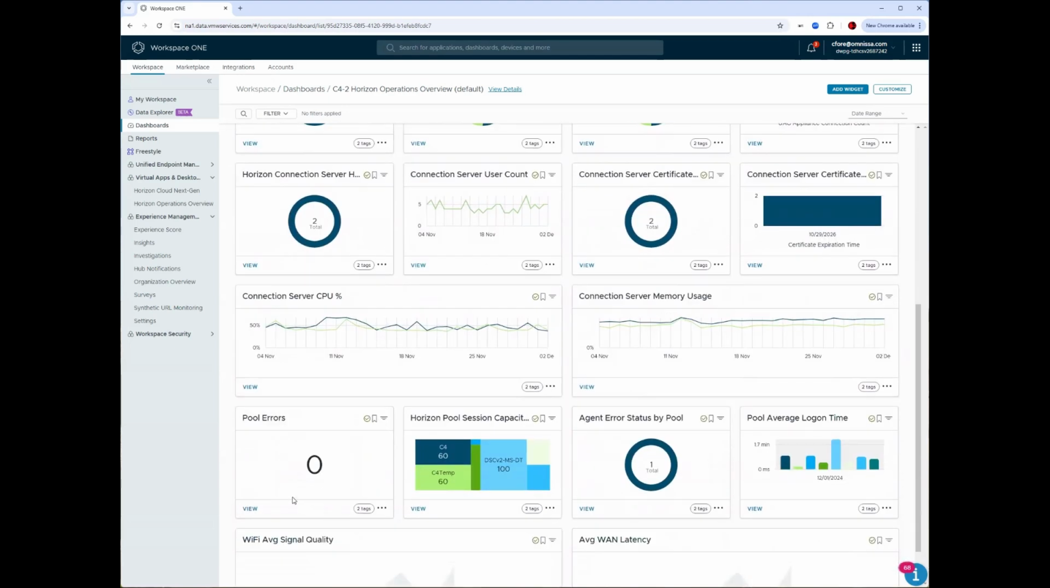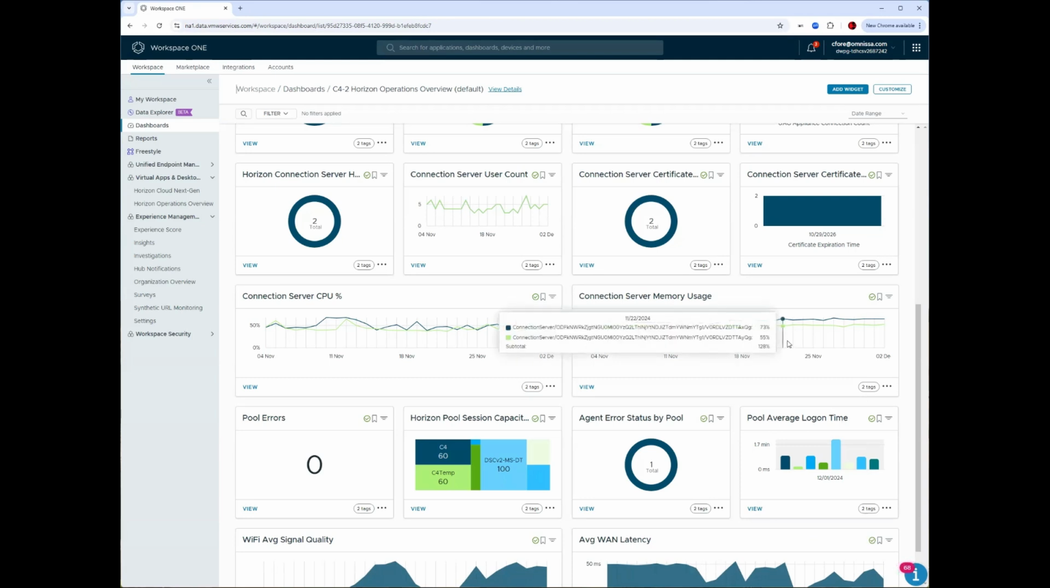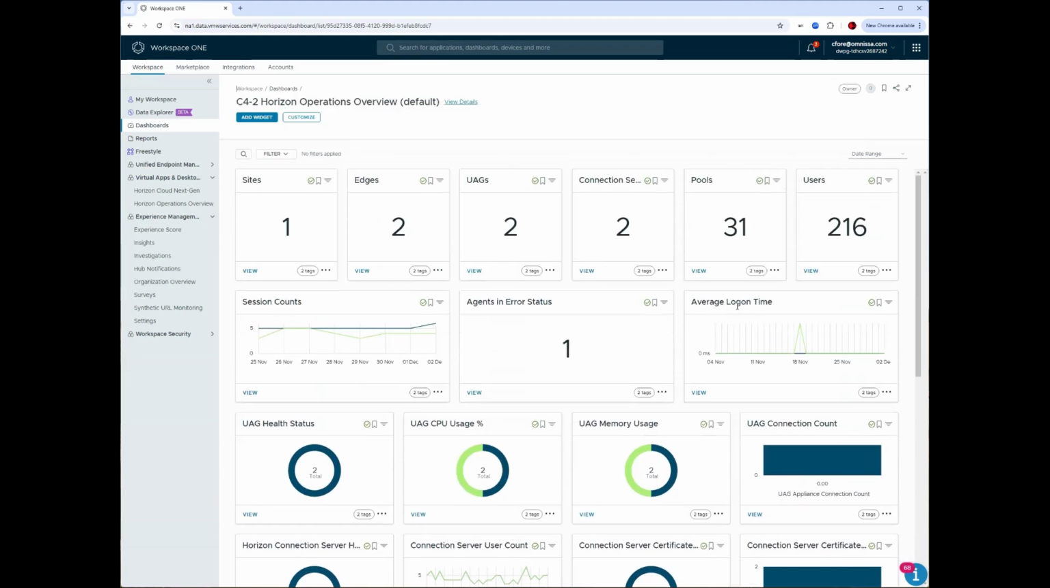There's also additional data around pool information. Based off the sessions that are logged in, you'll see information about which users are logged into which pools, and what's the highest average login time by pool. All of that data is captured in the core Horizon tables. And we'll go into exactly how to get to that in just a minute.